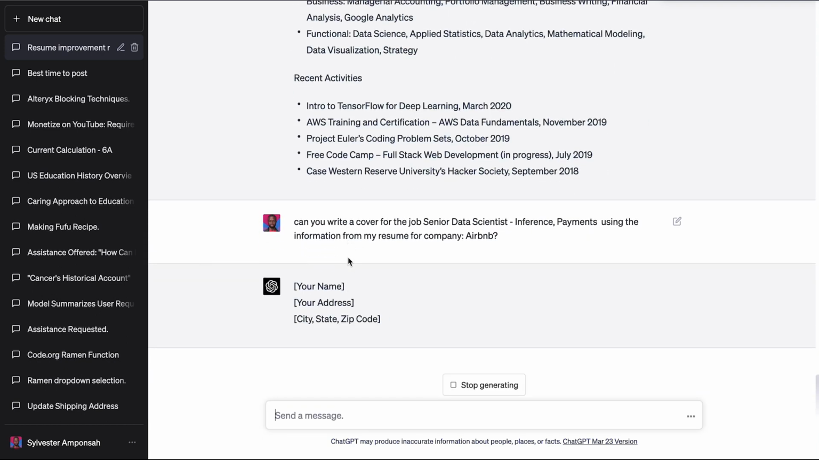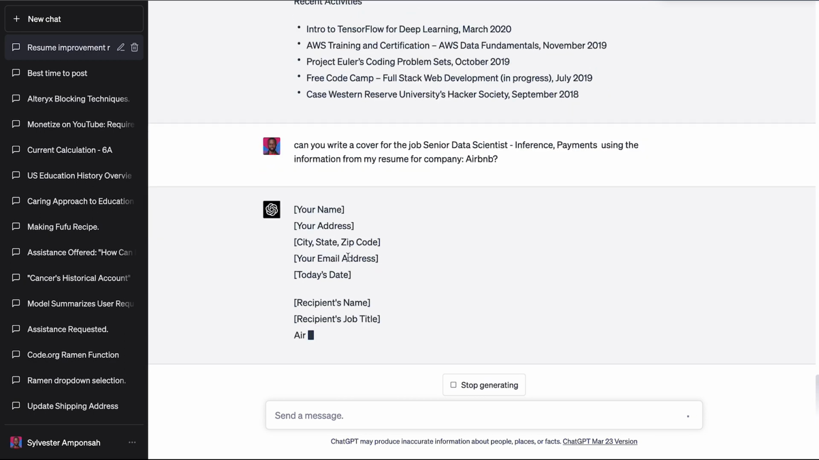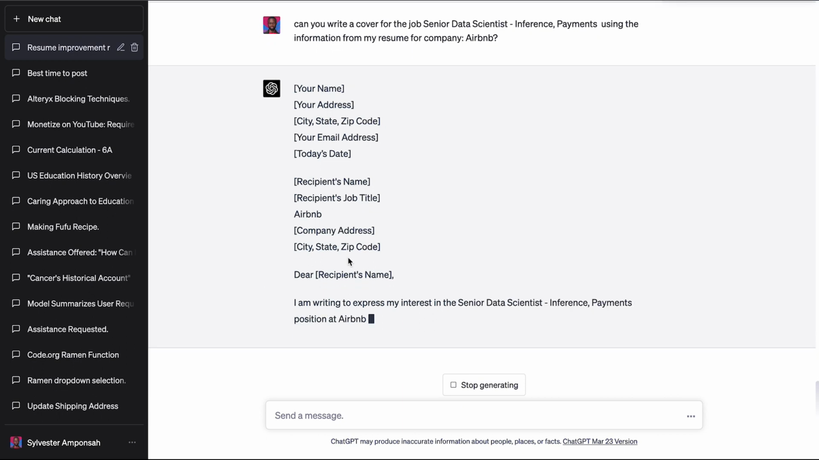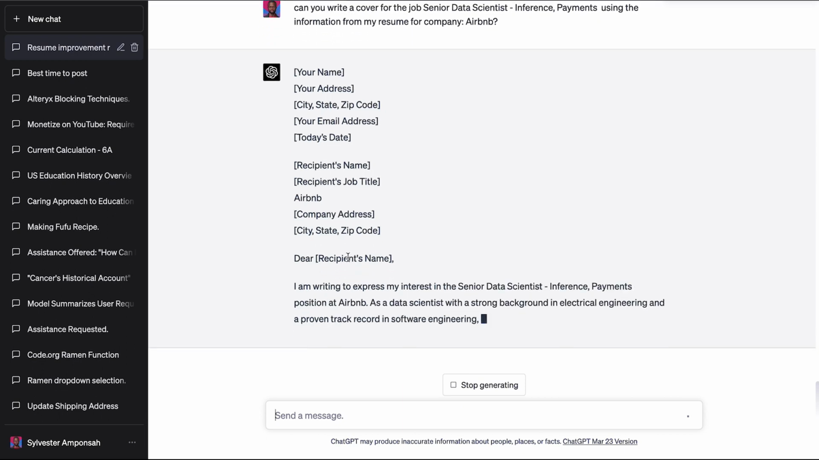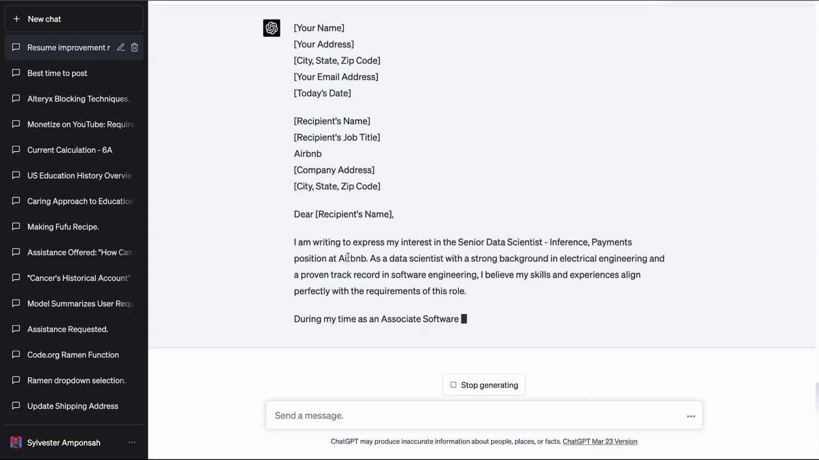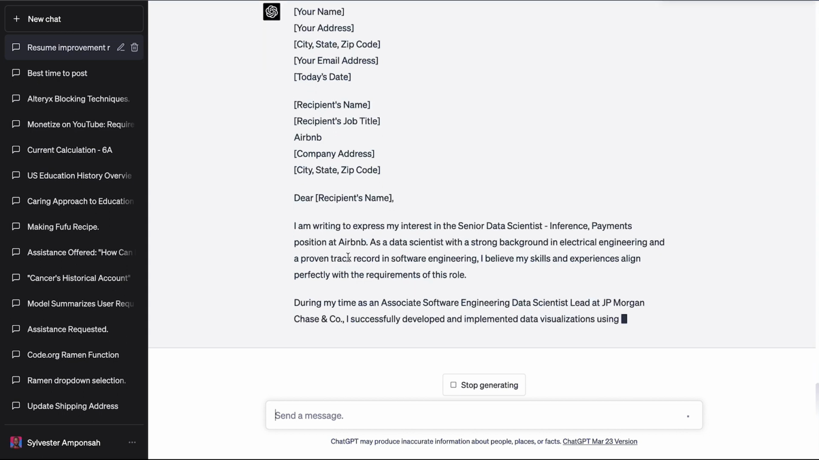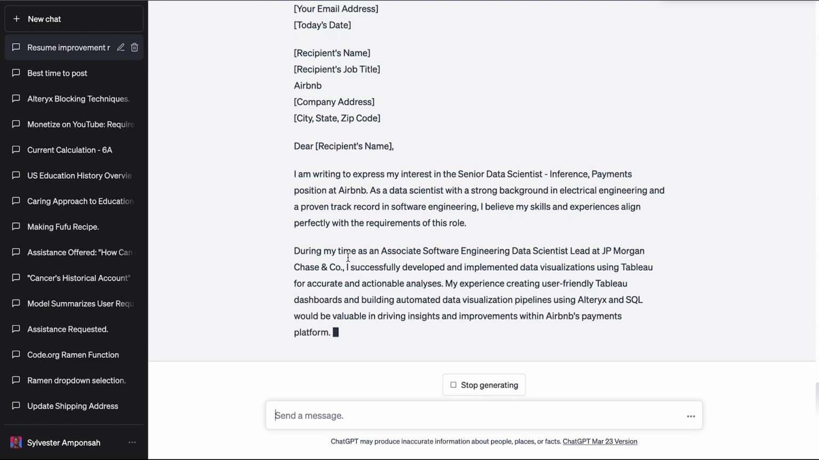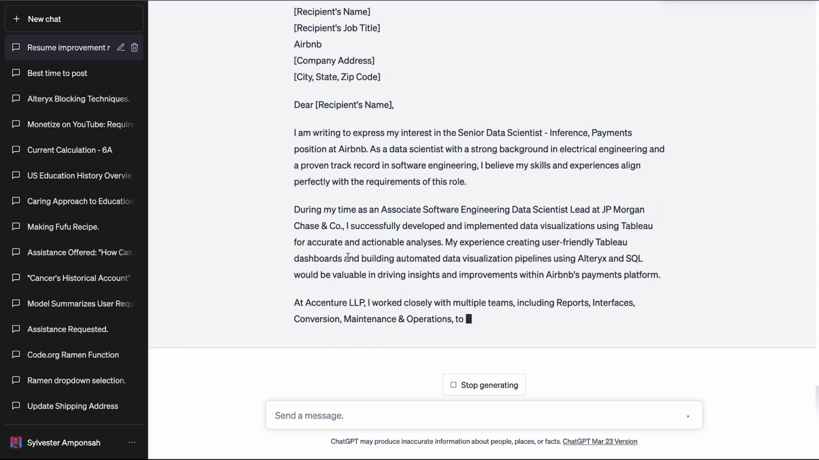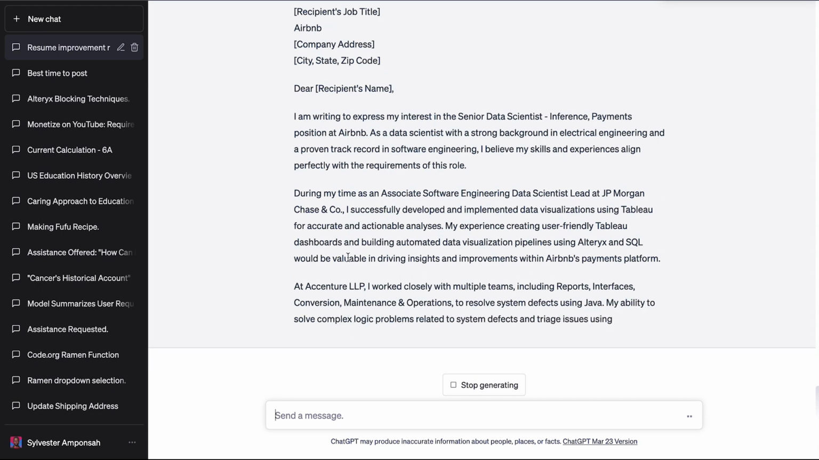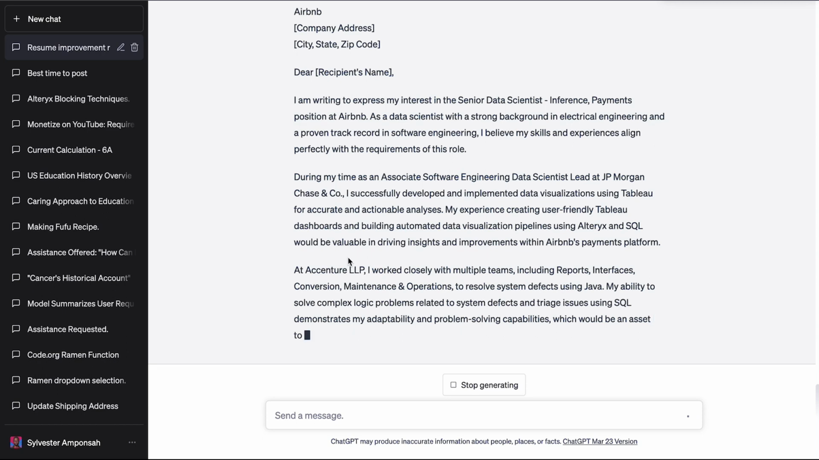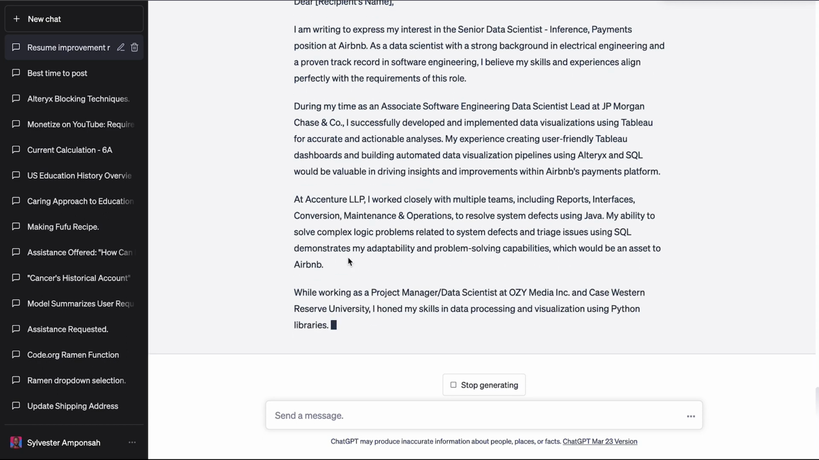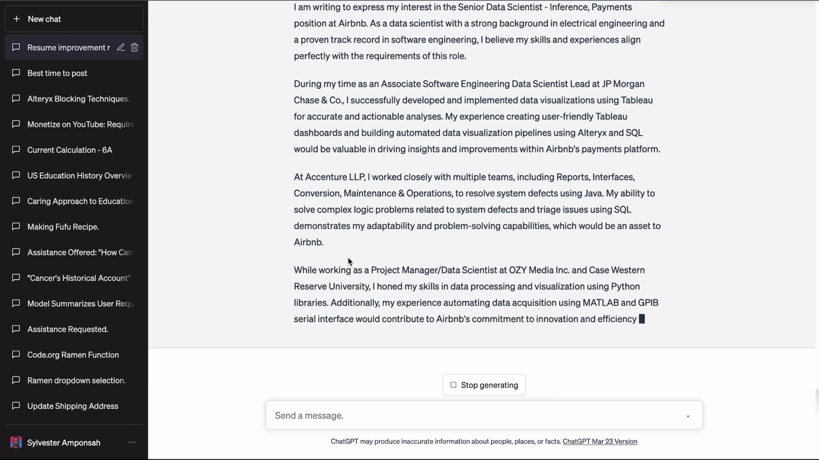So this could perhaps be the cover letter that you use, right? And ChatGPT is smart enough to know that perhaps, in addition to Airbnb, you may use this cover letter for other companies as well, right? And so it's put in placeholders, giving you the places where you need to put your name, your address, and so forth. But look at the amazing thing ChatGPT is able to do, right? Now it's able to use the information from my resume, and use that to populate this cover letter, right?